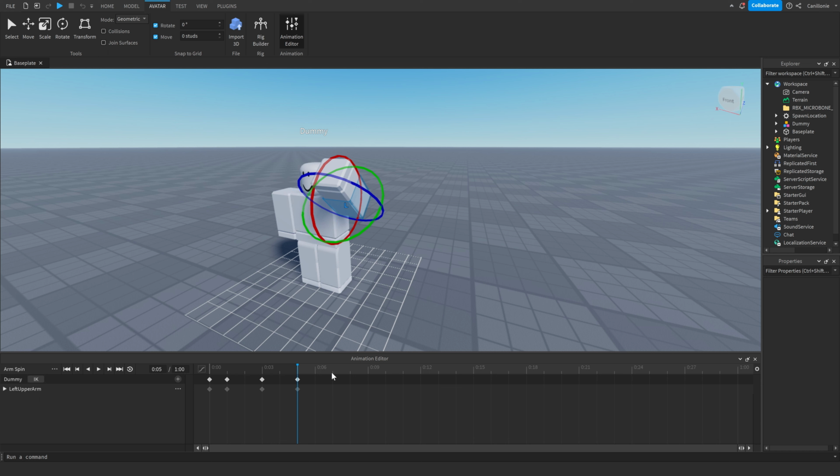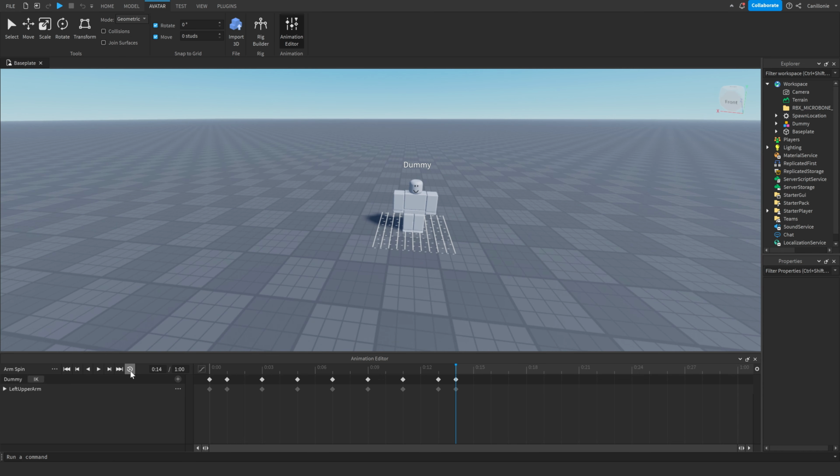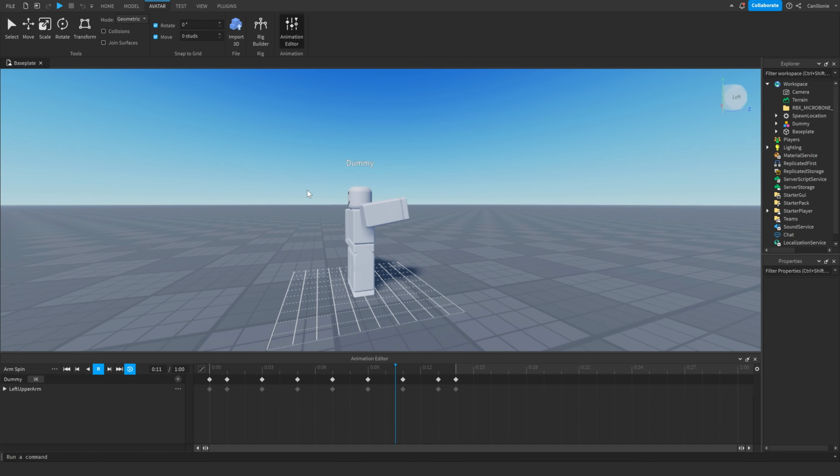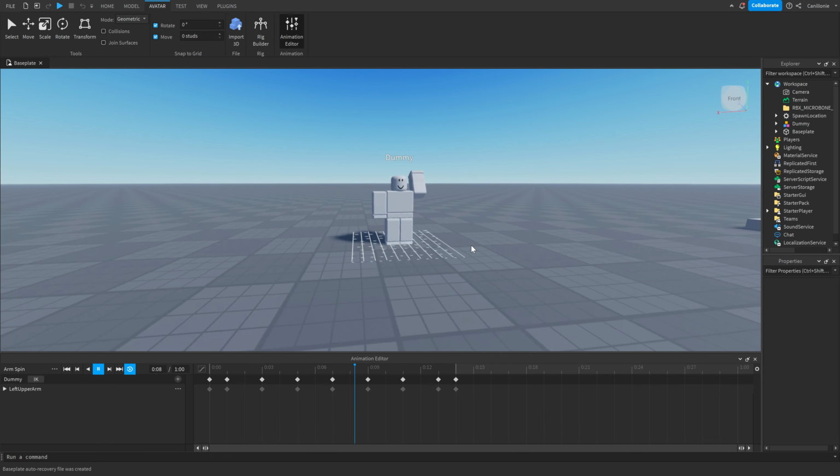And then just keep bending your arm up until you have it like that, and then like that. And then just keep leaving one gaps in the middle for this specific animation. And then kind of go like that. And then set it back to that. And then press this button right here to loop it. And then play it. And you have a helicopter animation for your arm.